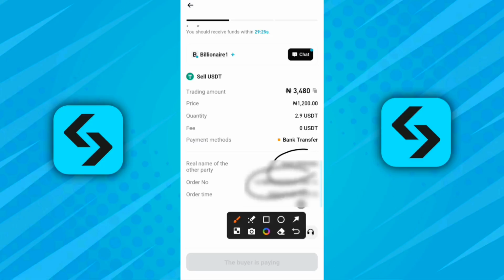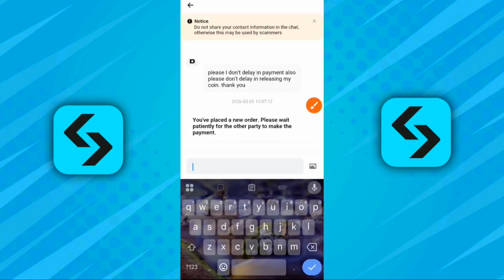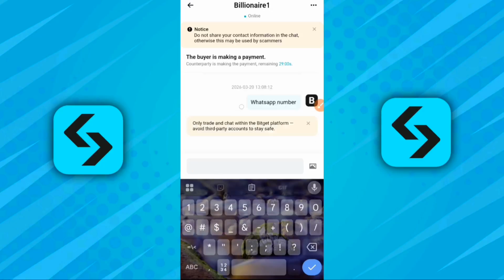So whenever you receive funds or a message into your account right now, you have to make sure that this very name is the name that sends the money into your account. So right here in the chat, you can go ahead and drop your WhatsApp number, right? It's important to drop your WhatsApp number. So I'm just going to do that real quick, just in case you have any issue, they'll be able to contact you. So let's do that real quick.